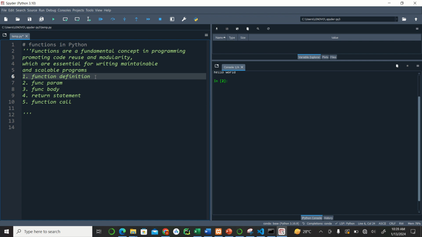So we have the function definition. This usually starts with the def keyword. Let me build a simple function that can add two numbers so that you understand the concept better. So what do we start with? We start by writing the keyword def. That's the keyword for function in Python. Other languages have different keywords.